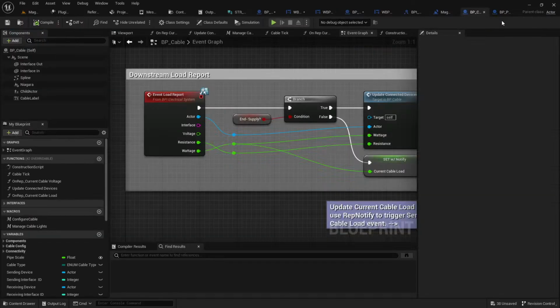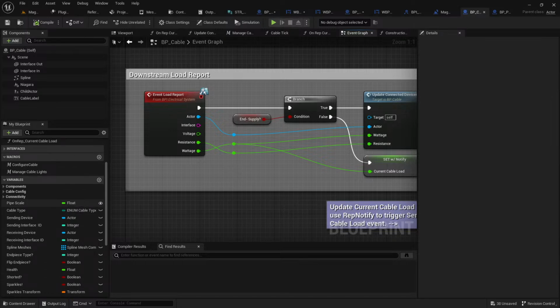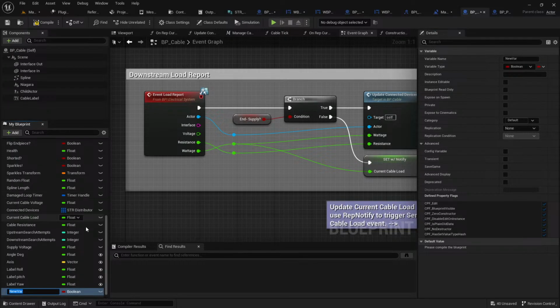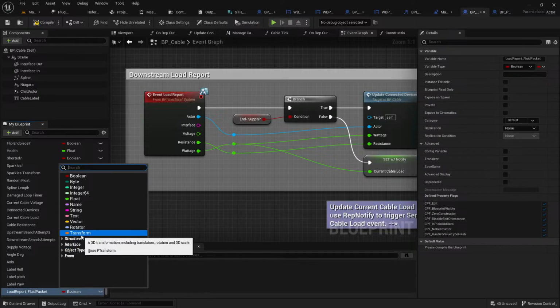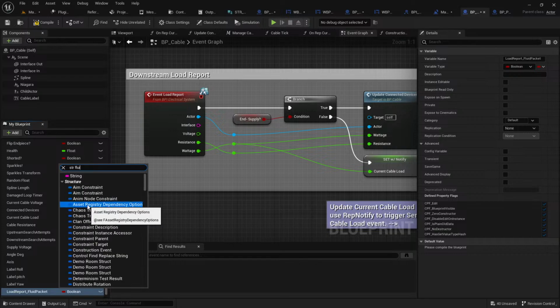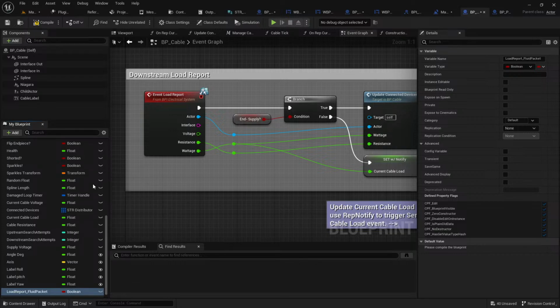Right, so if we do that, then on here we can add a new variable, and this takes a while to work on this blueprint because there's like 700 instances of it in the world. So this is our fluid packet. This is our load report fluid packet, just to be specific. And that is one of them.